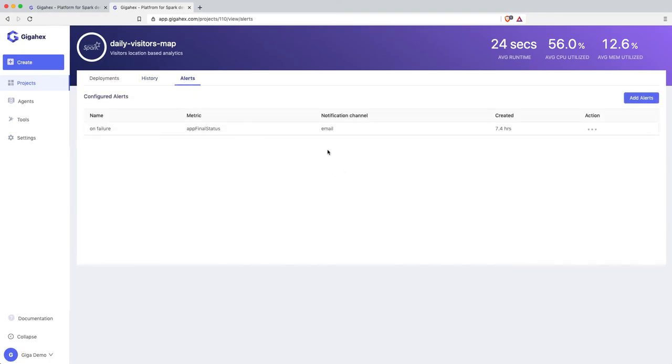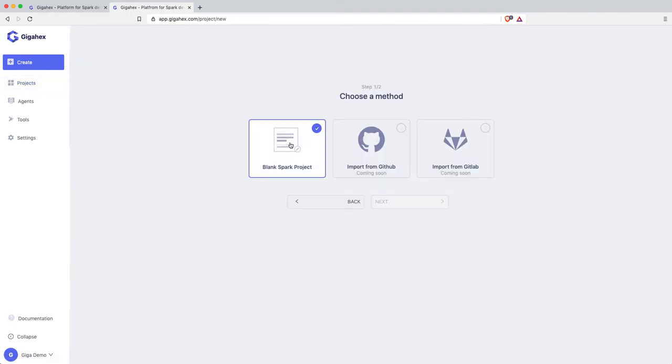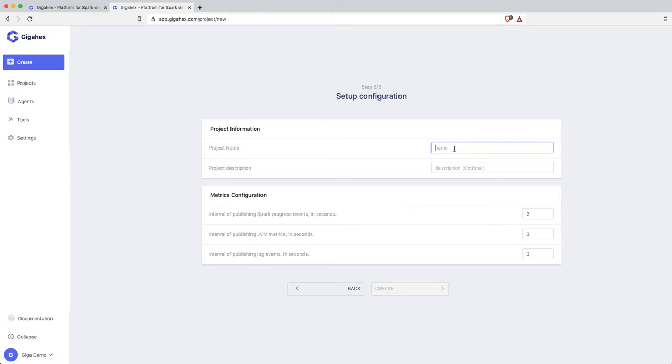You can also configure alerts for getting notified whenever there is a failure or based on some metric exposed by the Spark. And you can also get a quick overview of overall utilization of CPU for all the runs. Now let's create a Spark project and see how we can quickly start deploying our Spark application.